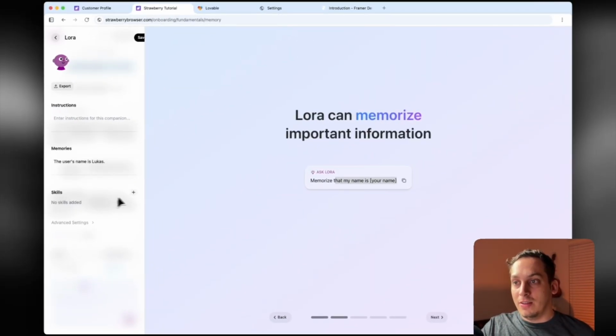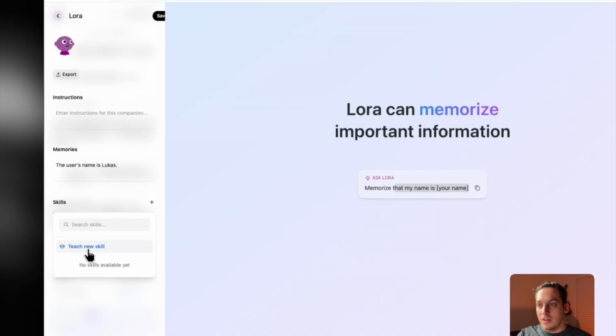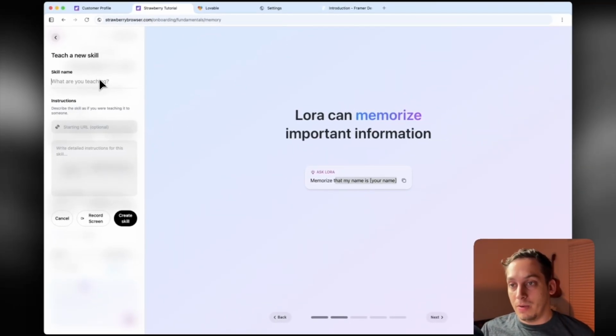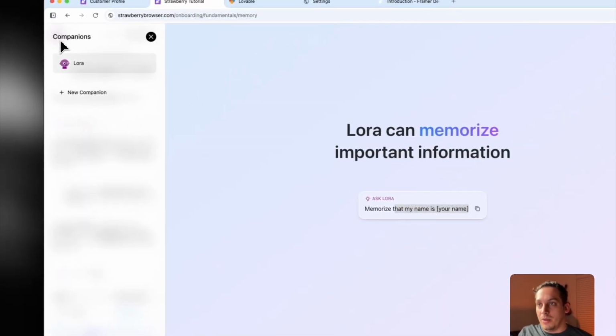And you can also add skills. For example, if you click on plus, teach new skill, right? You can basically give the skill a name, which is something that we're going to be doing soon with Lovable, right? Because we want to use this tool together to build something great and lovable. So we can call it Lovable Teacher and share specific docs so that it knows how to prompt using Lovable, right? And yeah, basically you can just share that. It's basically like a knowledge hub, right?